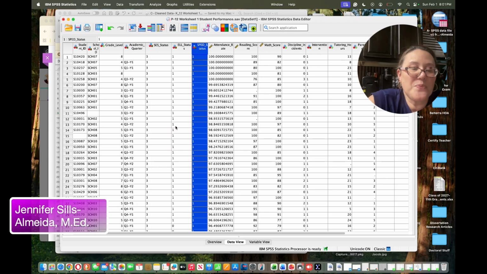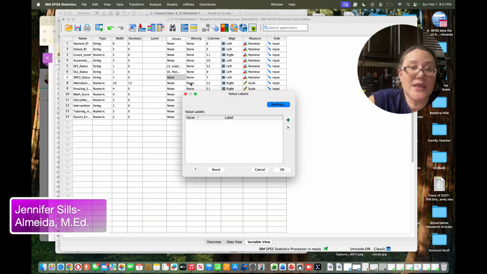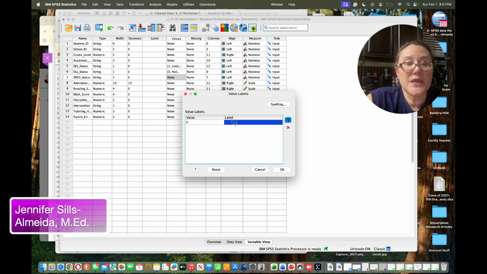So the next one would be the SPED status. So go into here, the SPED status, and you would do the same thing. We're going to label it, hit the plus sign. So for the value, 0 would be no. That means that they're not a SPED student. And then we want to add another one, and 1 will be yes. So we go over here and hit yes.